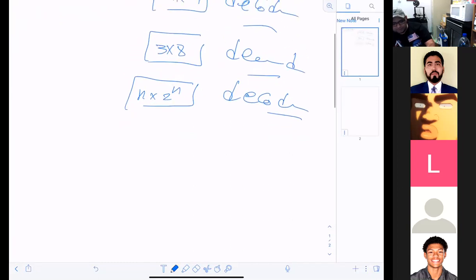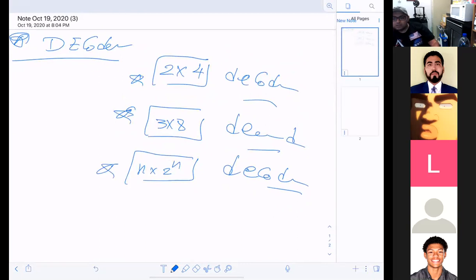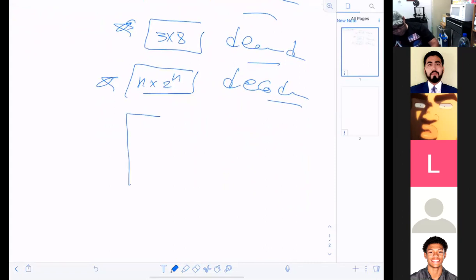That makes sense? Yeah. 2 to 4, 3 to 8, n to 2^n decoder. That makes sense? So in that case, a decoder can be done like this. I have an input of n bits, and I have 2^n outputs, 0 to 2^n minus 1.